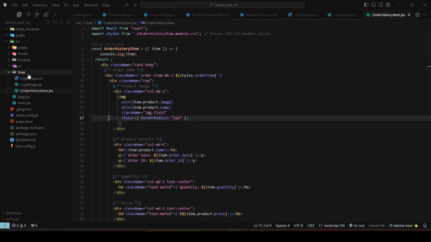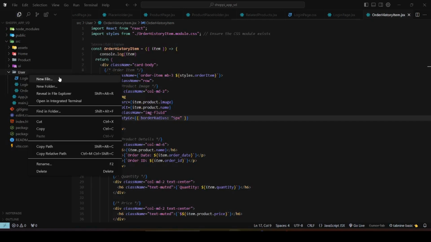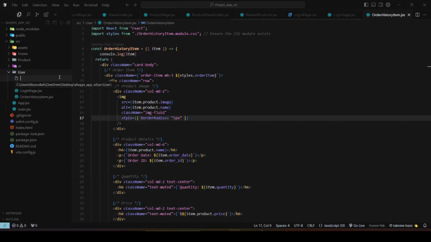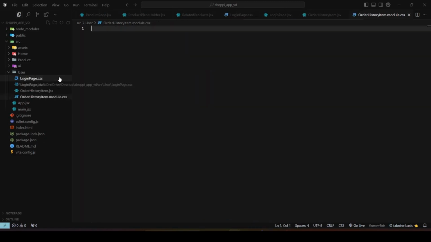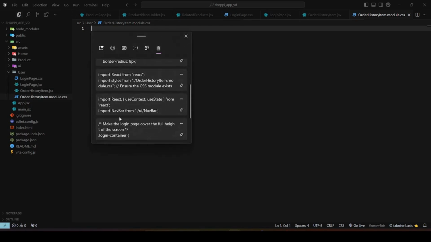Okay, now we will create simple CSS for this page. Order history item dot module dot css. Module.css. I will write a simple code for this.